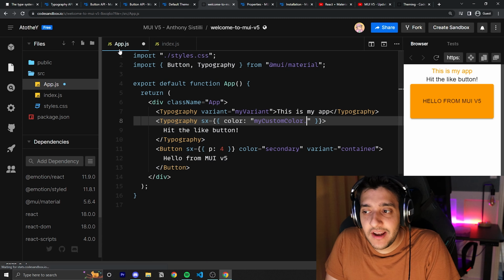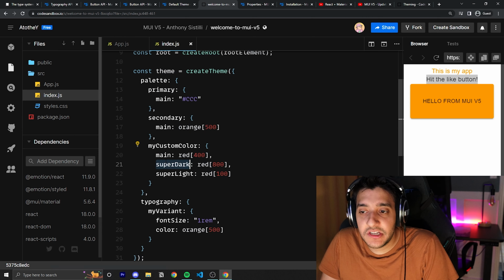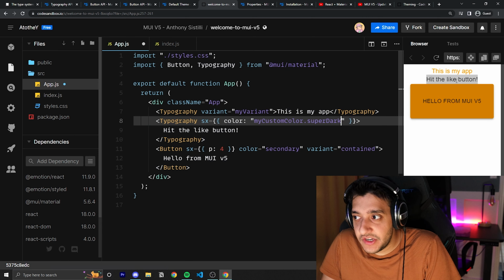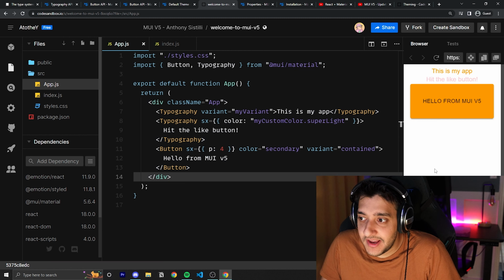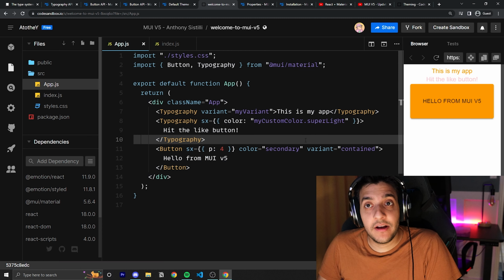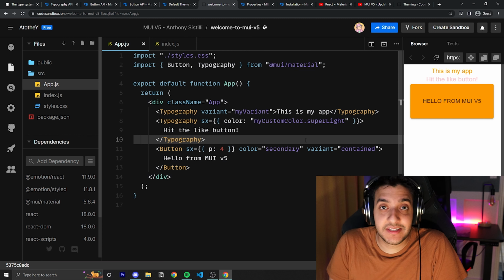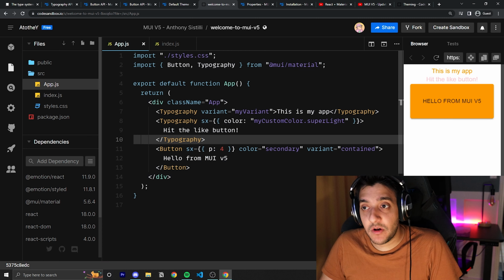If I were to then go to my custom color.main, you would see here it changes it to that main color. And if we change it to super dark, it would change it to the slightly darker version of it. And if we change it to super light, it would change it to the slightly lighter version of it as well. And that is pretty much the easiest way to do one-off stylings, as well as theme stuff for your actual components.